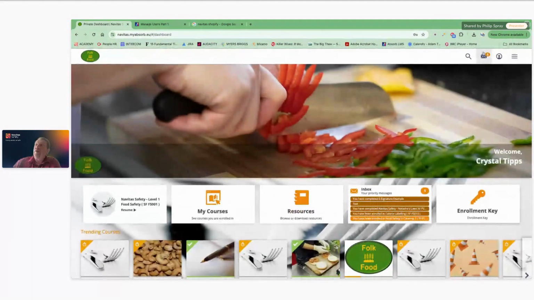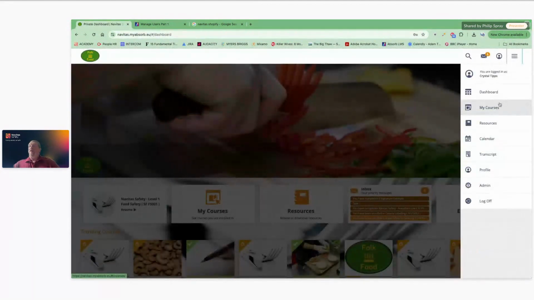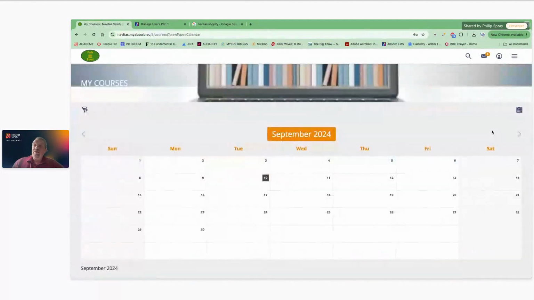Okay. On the right-hand side, we've seen a lot of these here. There is a calendar. Now, Crystal Tips has not done a great deal, so currently it's not always in there. But this will show any events that come up. It might be instructor-led. It could be face-to-face. It could be a certificate expiry. It could be a 'we would like you to have done this course by this date' expiry. Lots of things you could have in here.